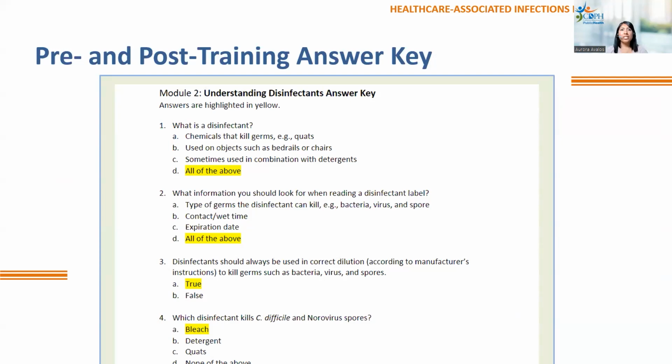You can go over these questions with individual staff or as a group and provide rationale. As you review with staff, you may refer back to key slides from the slide presentation to review IPC concepts. For instance, if your staff get question 2 wrong, which asks about what information you should look at when reading a disinfectant label, you can review the previous slide on how to read a disinfectant label to reinforce understanding.